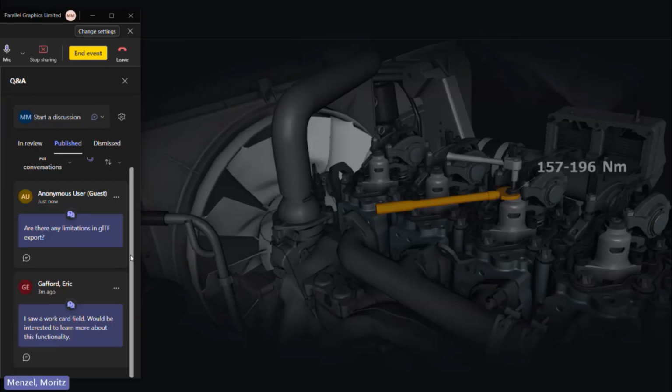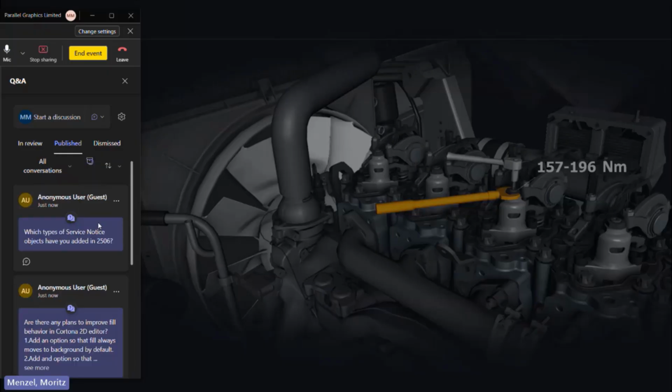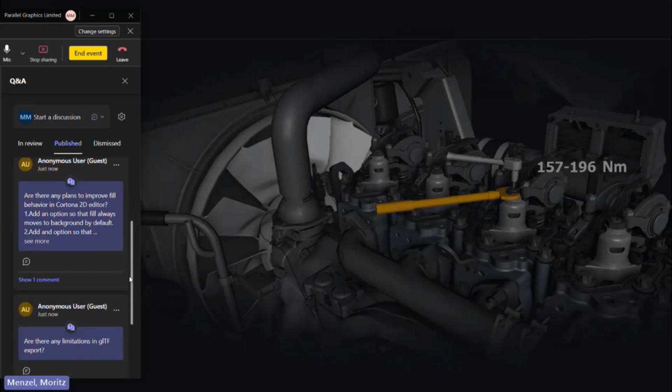While the team is discussing and replying to the question, let me just read the second one as well. Are there any limitations in GLTF export? A very high-level summary in this first release for GLTF export I can already mention: we export static 3D geometry to GLTF. RapidAuthor has a lot of functionality when it comes to animations, and not everything is covered by the standard directly. This will be a multi-step process, but I'm sure we get a more detailed answer from the team.